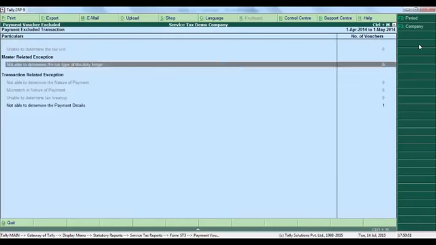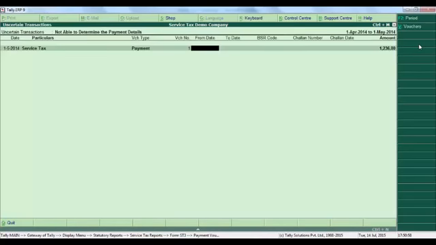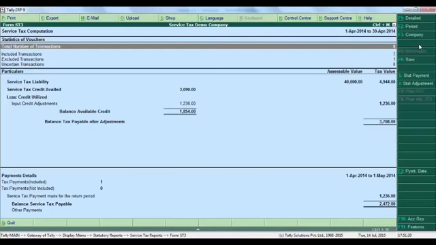Let's escape. There's another exception that has been raised. It says that it is not able to determine the payment details. Let's drill down and we can specify the payment details. 1st April to 30th April, we can specify the BSR code, the challan number, and the challan date, and we accept. This is how the tax payment included and excluded section works.